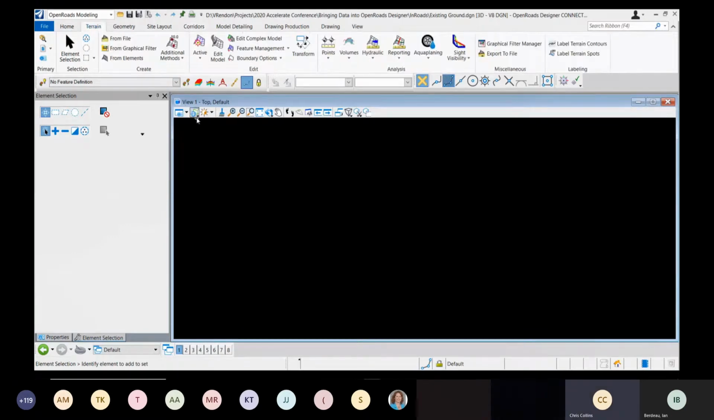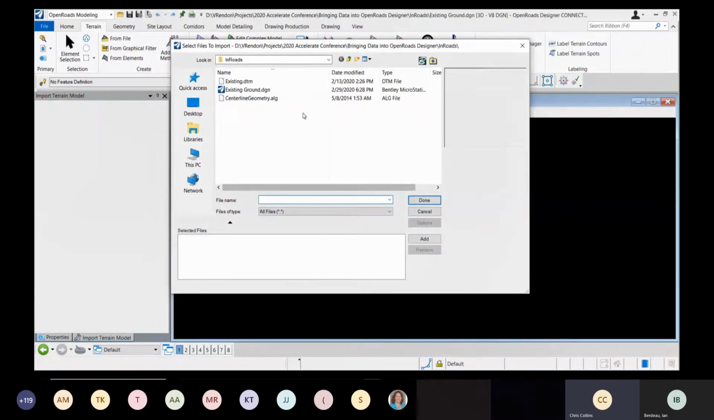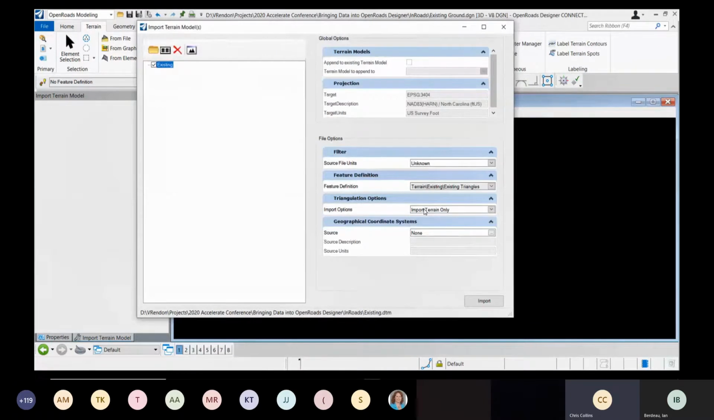And then on the ribbon, you have various tabs, and we're going to go to the terrain tab, and you see there's several options under the create grouping there. So the one we're going to look at here is creating from a file, and in this case you'll just get a directory there of whatever files you have available, in this case an InRoads DTM. It's just a matter of selecting that, and then you're presented with this dialog box for making various settings to control how that's brought in.